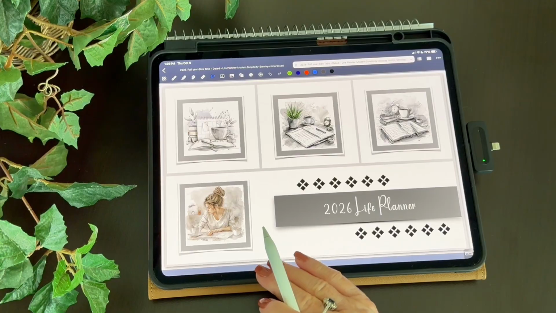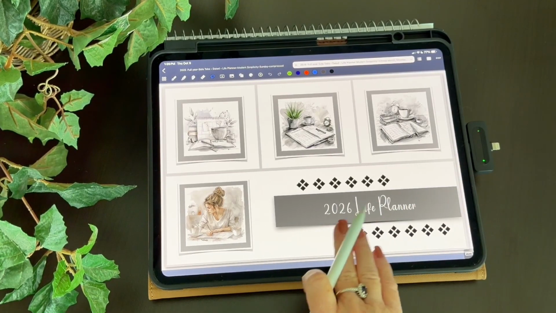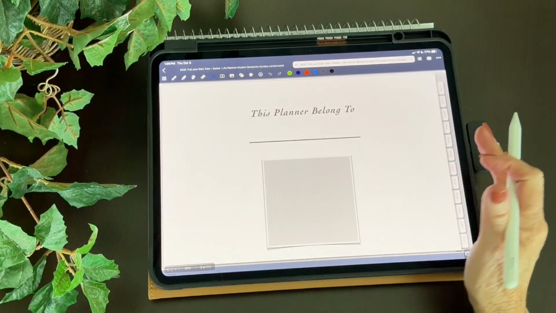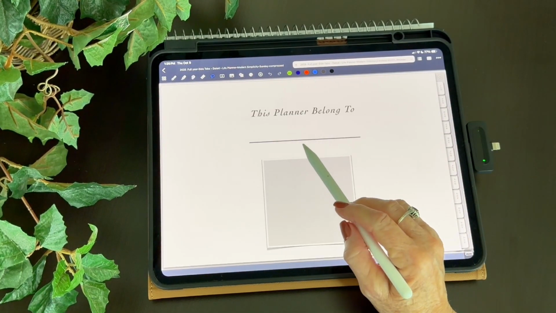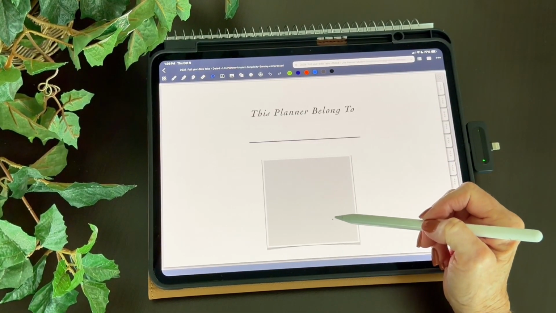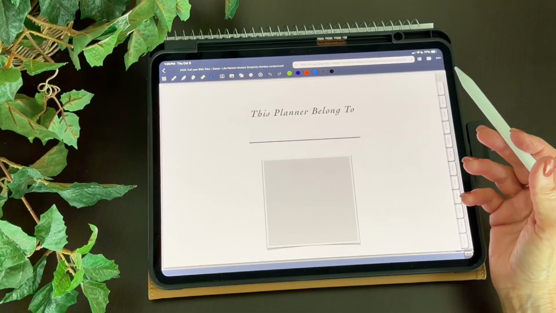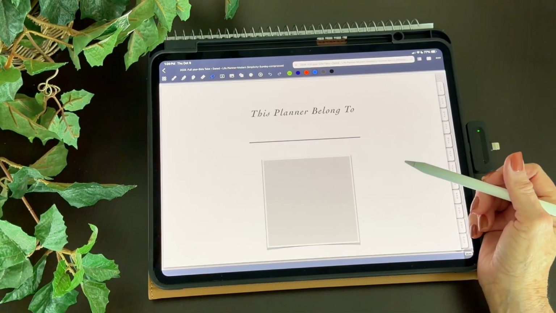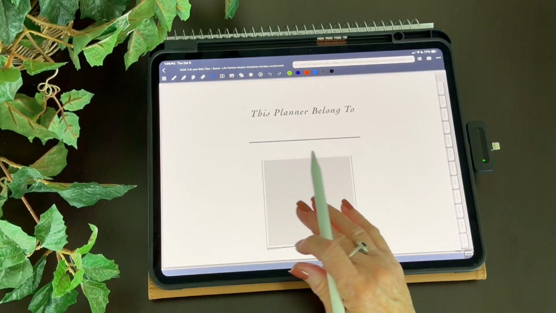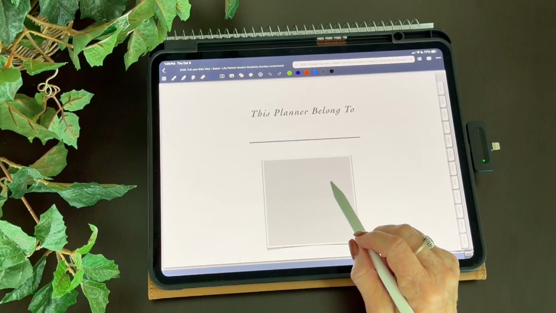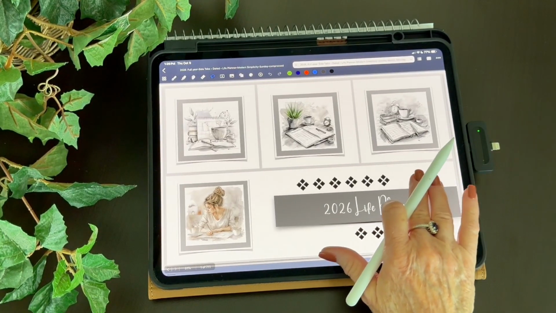So to get into the planner, if you swipe left, this is going to be the first page, a place for you to put your name and a picture, picture of your family, picture of yourself, whatever you would like, and a room to decorate in this area. There is no link to this page directly. It's simply a swipe.